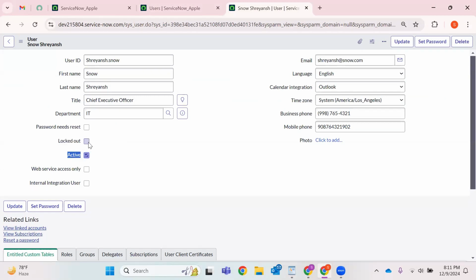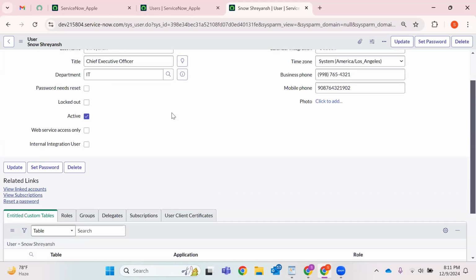Usually these two act vice versa. When it is active, this will be inactive. When logged out is true, active will be false. This is something you have to remember.